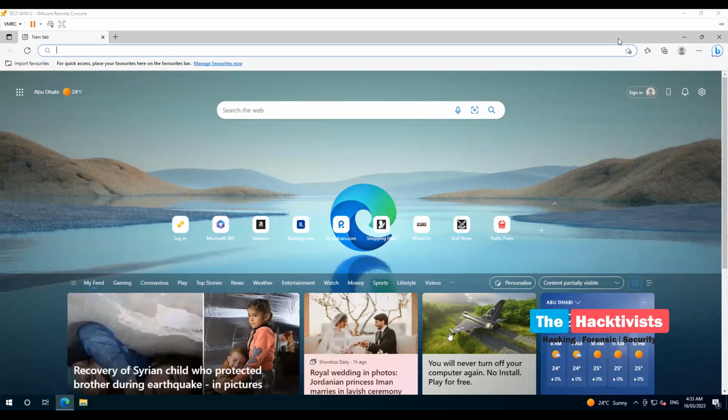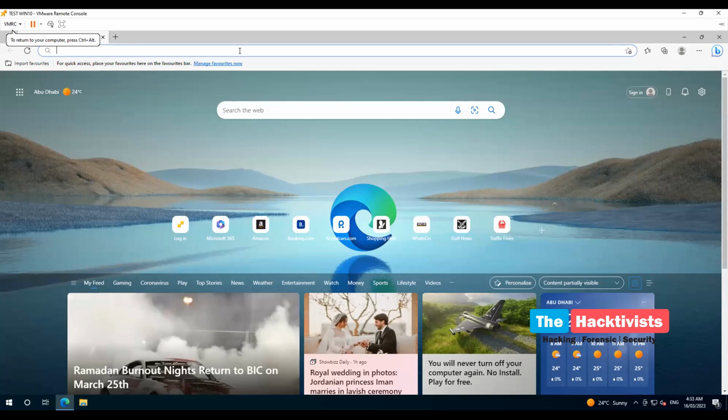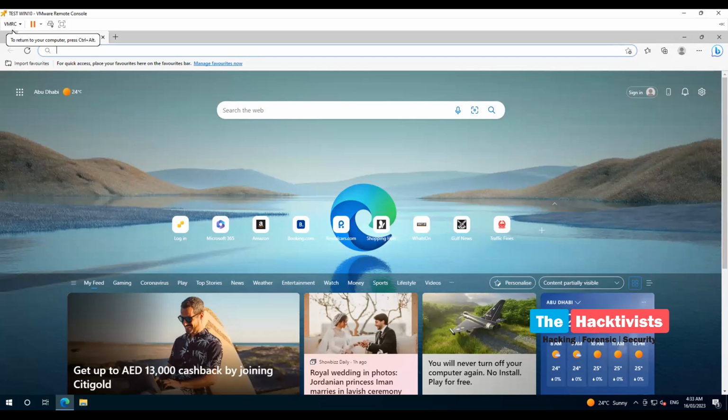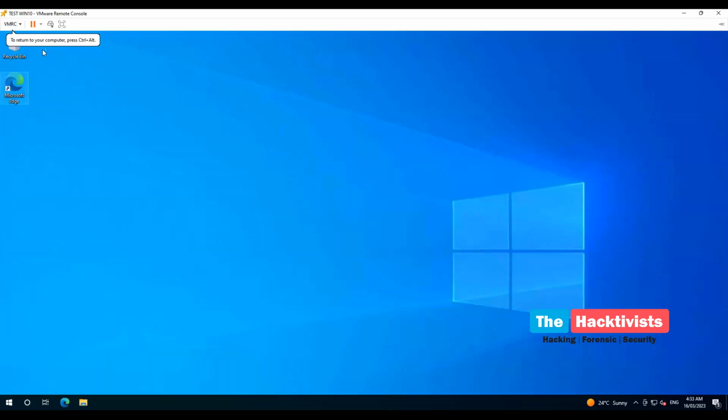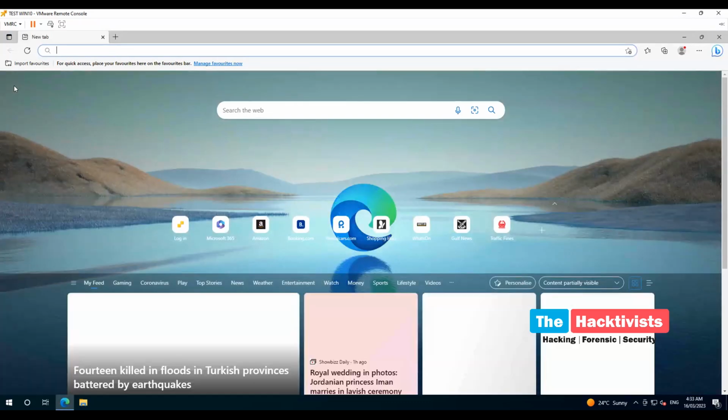Are you able to see my system? Yes, I can see. Okay, can you open your virtualization software? It is already installed. Yeah, it's installed. Okay, then it is not an issue.